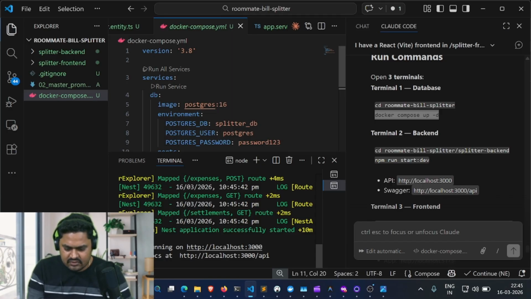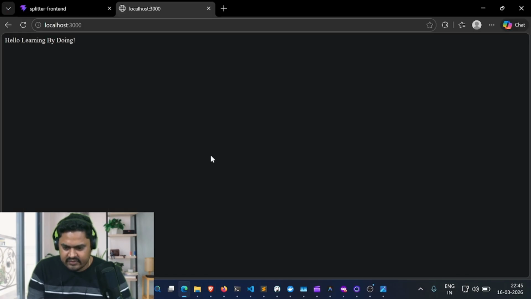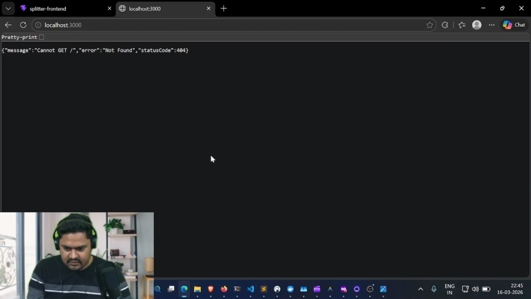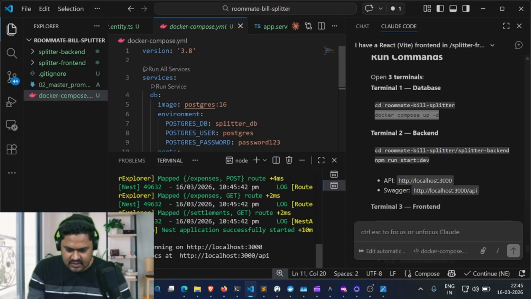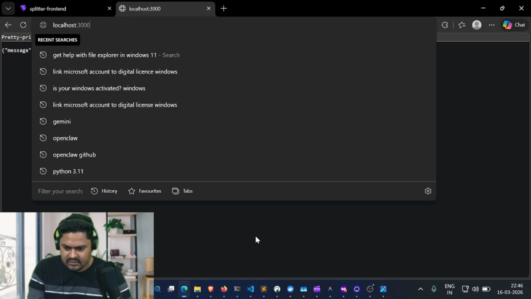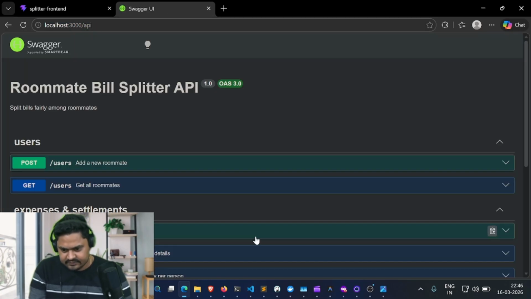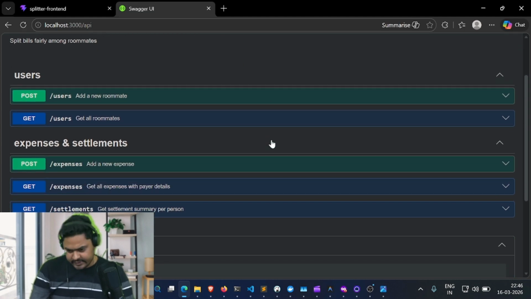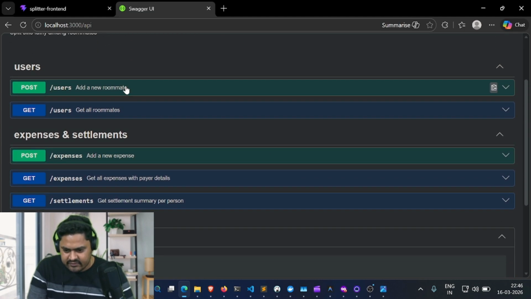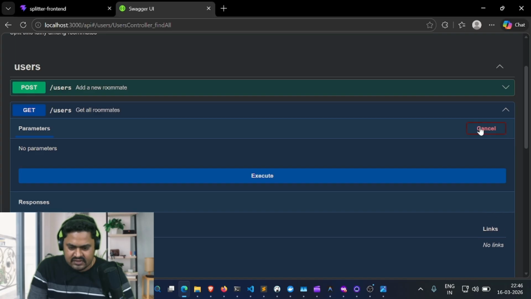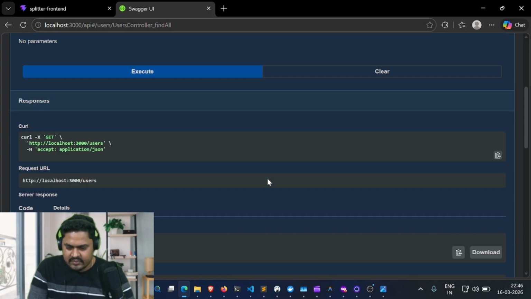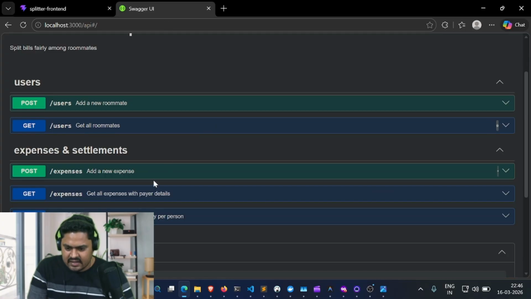Backend is running on port 3000, with Swagger documentation on 3000 slash API. Previously we've seen the same thing. Here these are the APIs, the API documentation. In users we have two APIs: creating a user and getting the list of users that already exist. There is an empty list, so there are no users. In the same way with expenses, we'll create expenses. Settlements is another API.